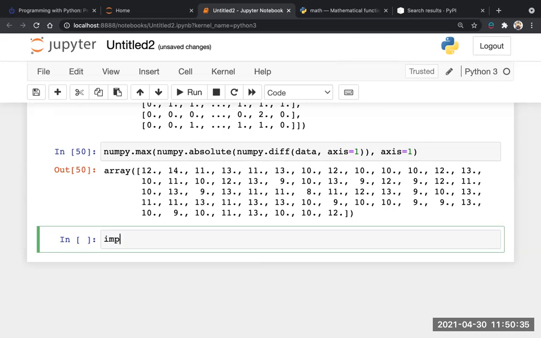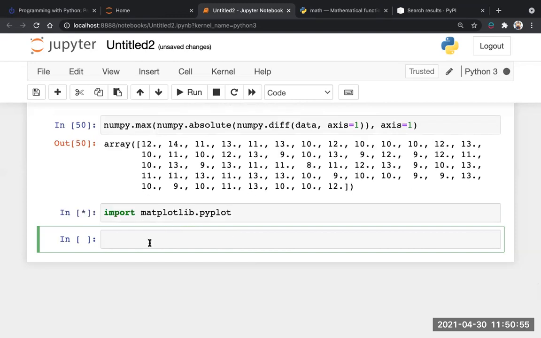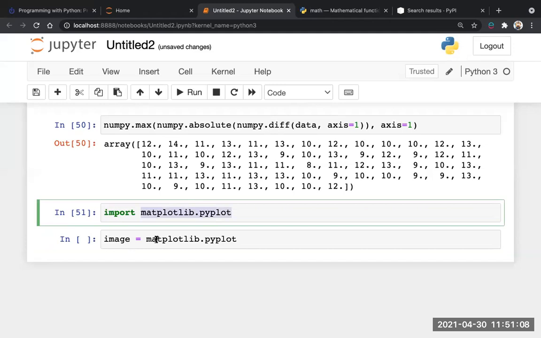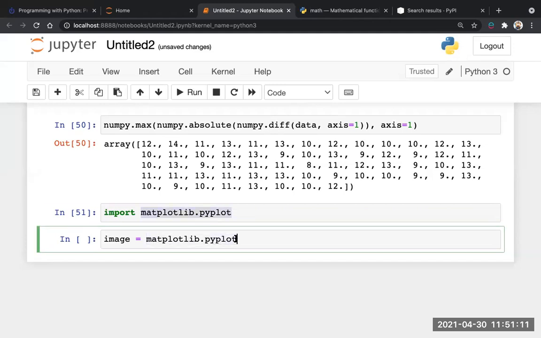The way you do this, again, is import, but it's a little bit more weird because it's kind of based off MATLAB syntax. We need to import matplotlib.pyplot. It takes a bit longer to do that, but that should import it. And then if you do image equals matplotlib.pyplot, you don't have to worry about the specifics of this. You can look up what these things provide, but effectively you're just accessing functions within this module.